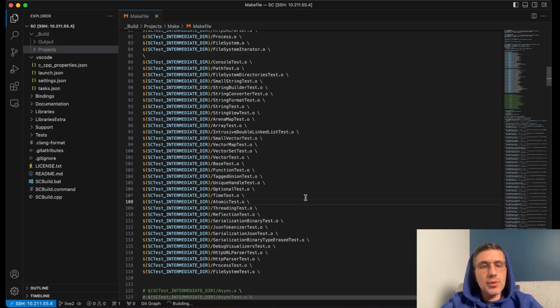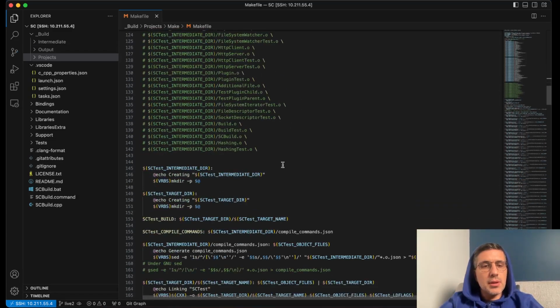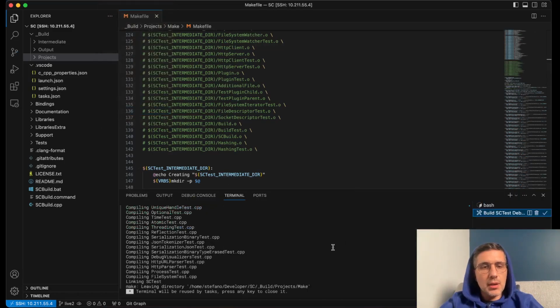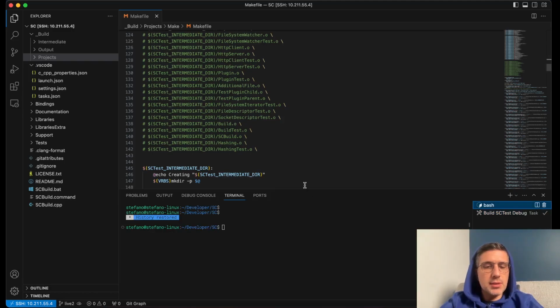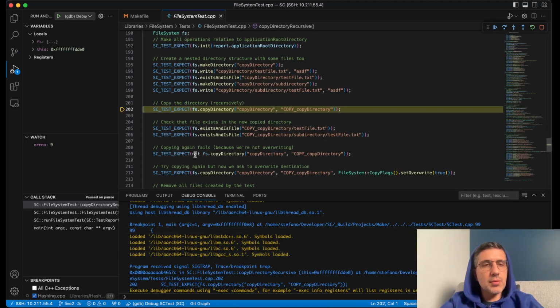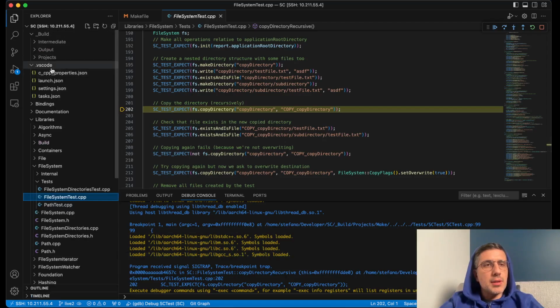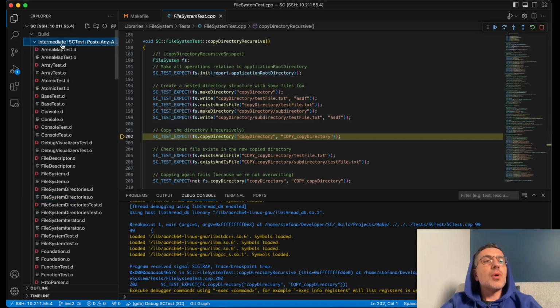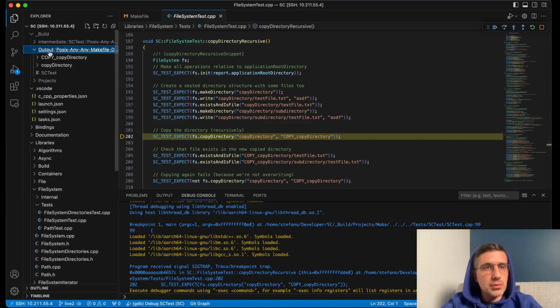Last time we were here, this was the situation. I think we had some test that was not working, so let's try to see which one it was. The directory test. I know this test very well. It is creating a directory and some files and trying to copy the directory. And why is it not working? Let's try to give it a look.